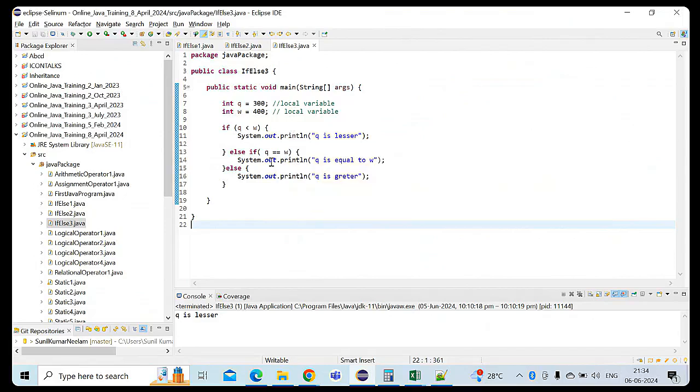Else if q equal to w, q is equal to w; otherwise q is greater. Like that, different conditions we verified in yesterday's class and how it works. Whatever the variable values, you can give anything depending on your requirement. Only one condition will get executed out of multiple conditions, the one that is true. If the first condition is not true, it will go on and check the next one.